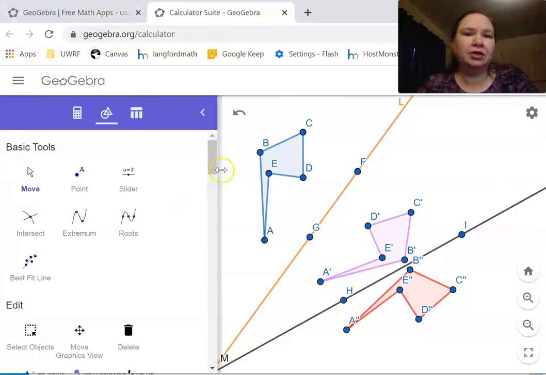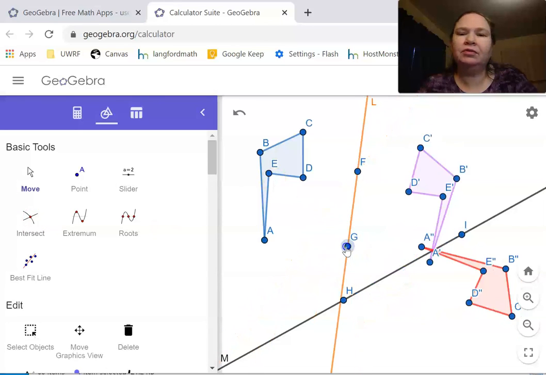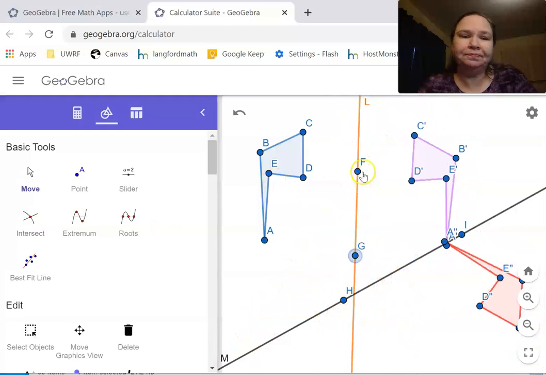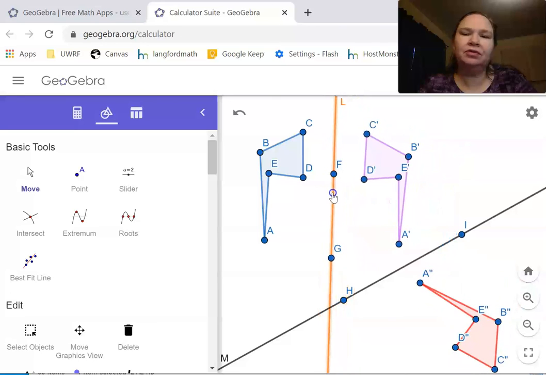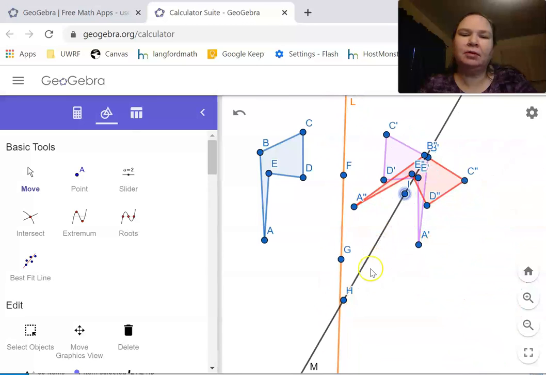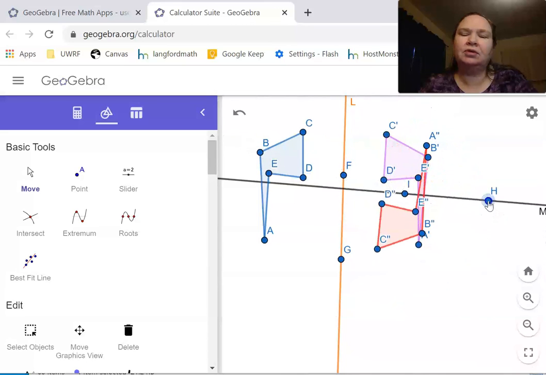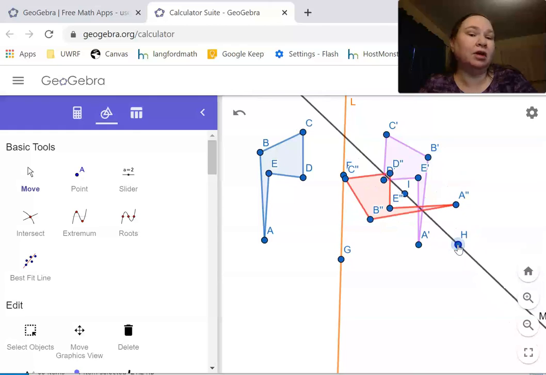And the nice thing about doing it this way is, make sure that I have my move tool selected, that now I can get a lot of different reflections to look at without having to redraw them. So I can just move around that line L and you can see all the different things that happen when I just change L. And I can move around line M. And I can see different things that happen when I move line M. And I can set it up so they look parallel. I can set it up so they look perpendicular. I can set it up so that they have some other angle in between them.